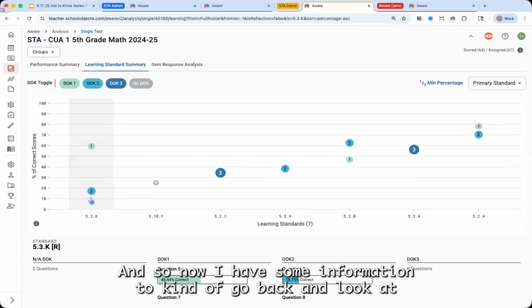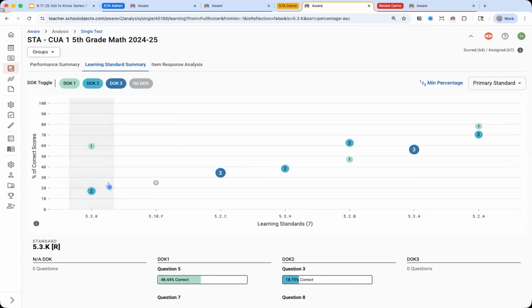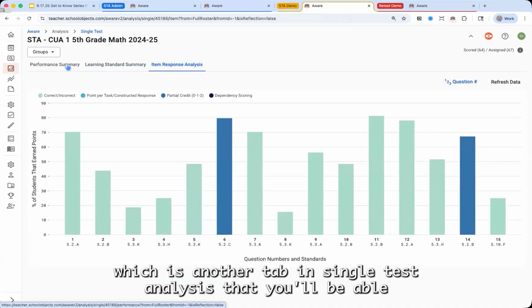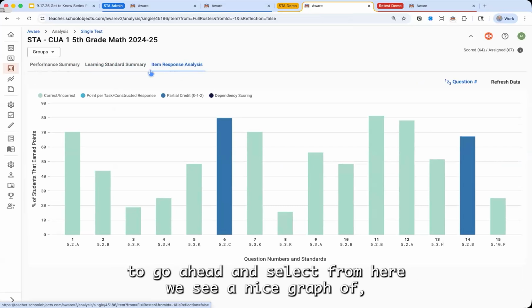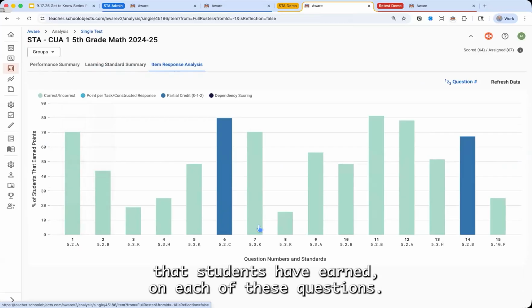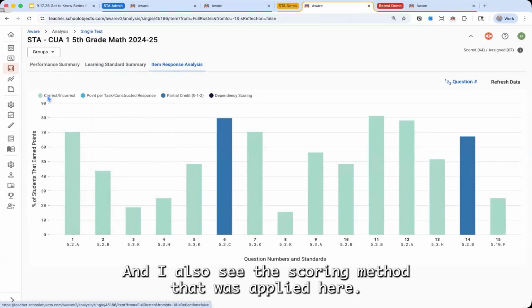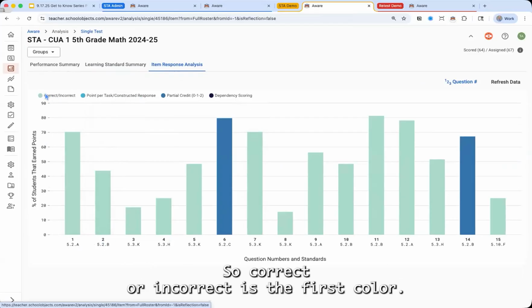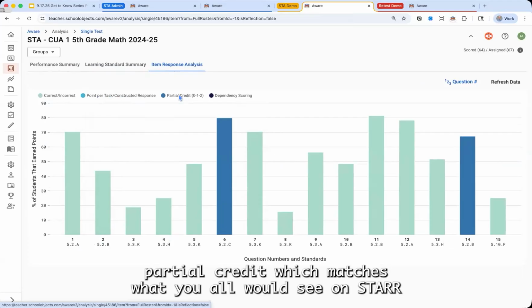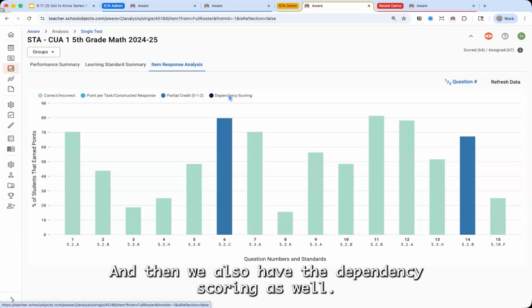And so now I have some information to go back and look at when I start looking at the item response analysis, which is another tab in single test analysis that you'll be able to select from. Here we see a nice graph of how students have answered, or the amount of points that students have earned on each of these questions. And I also see the scoring method that was applied here. So correct or incorrect is the first color. Then we have points per task, or also constructed response, partial credit, which matches what you all would see on STAR. And then we also have the dependency scoring as well.